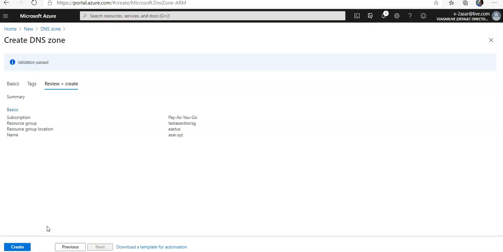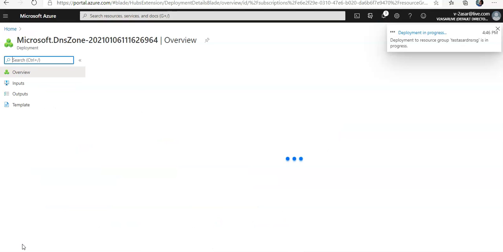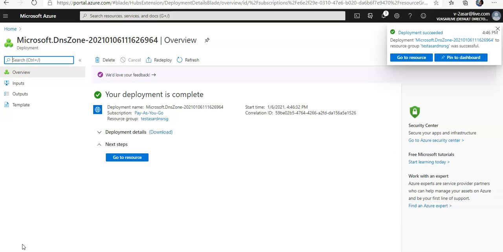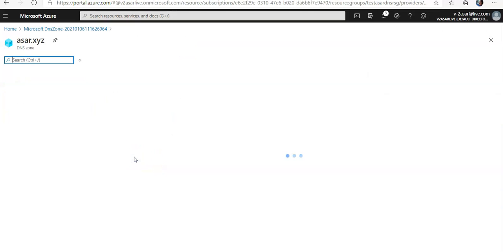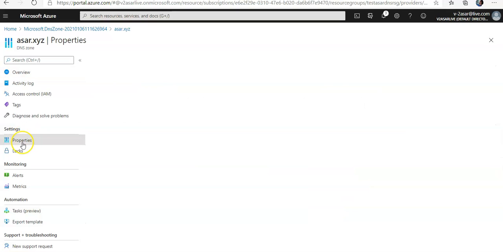It should have tested if this domain name is available or not during the validation, but validation only looks at the parameters and the variable values that I've entered. So it must have checked the domain name availability while deploying that resource, like it is doing now. Deployment is in progress, so it must be checking the name availability. See, it is done, right? So I'm going to click on go to resource. Here I am. I have my records as well. I have my properties.